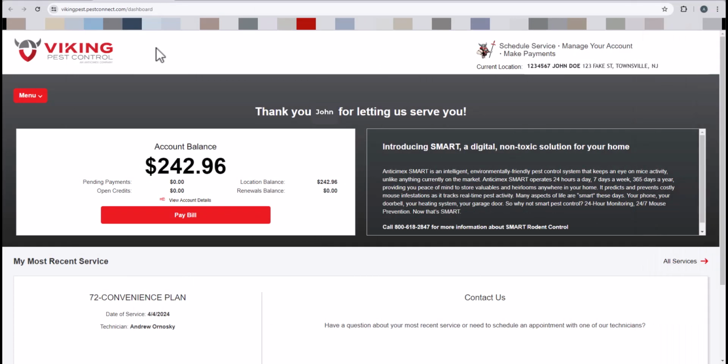When you first sign in to the CustomerConnect portal, you will be on the dashboard screen. The dashboard screen will hold high-level information regarding your account. In the upper portion of the dashboard screen, on the left-hand side, you will see your current account balance, including any pending payments or open credits.